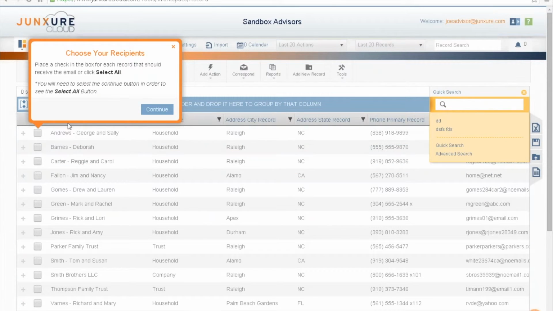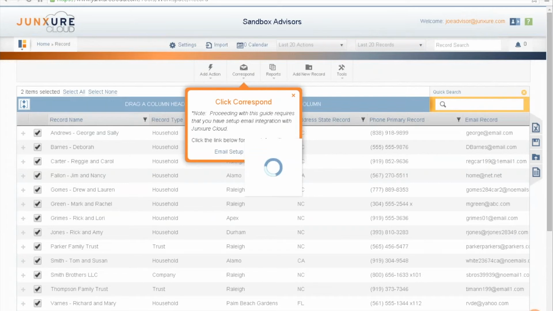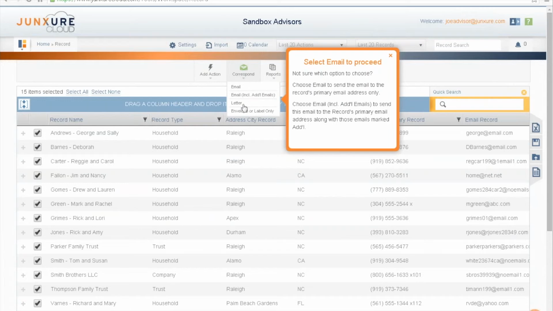Now I can check them off one at a time if I wanted to, or we can just click the little select all button. Next, it tells me to click the correspond link here. Now, we can make letters and emails. Today for the demo, I'm going to just get to the email area, but we can make a printed letter as well. And we know this industry. We know that when you send a letter to more than one person, it's advertising. You have to make a list and a copy. We do that automatically with our system.